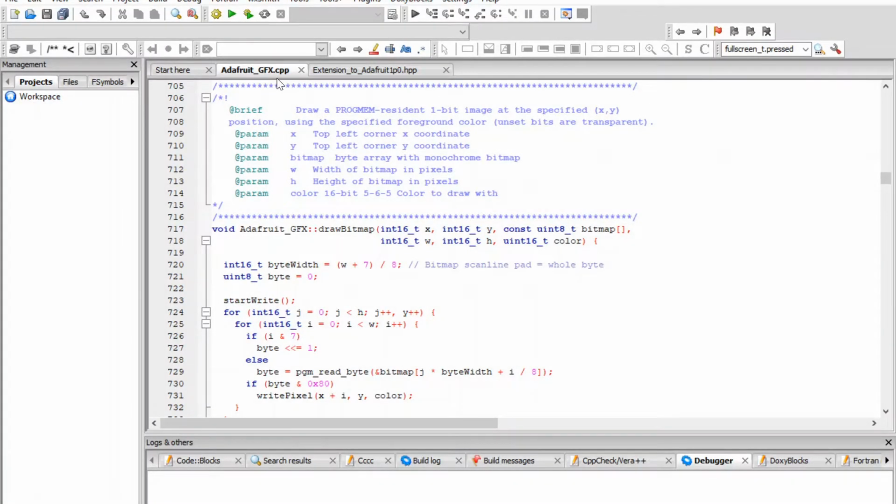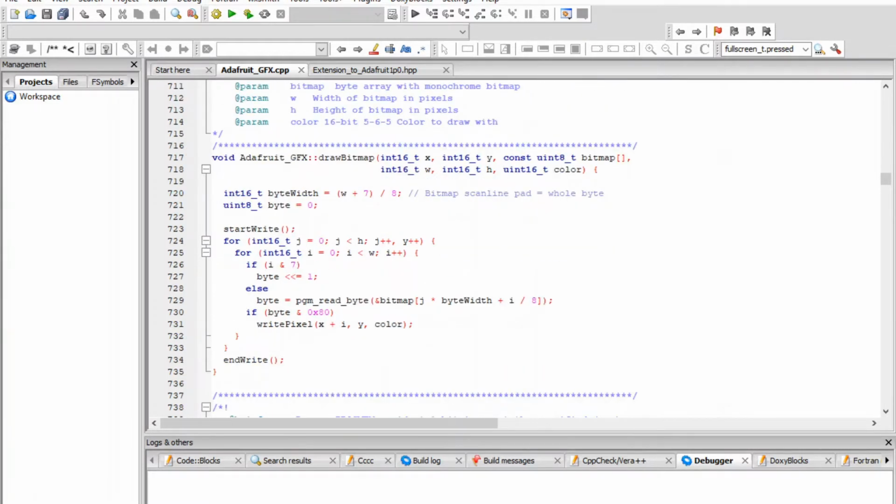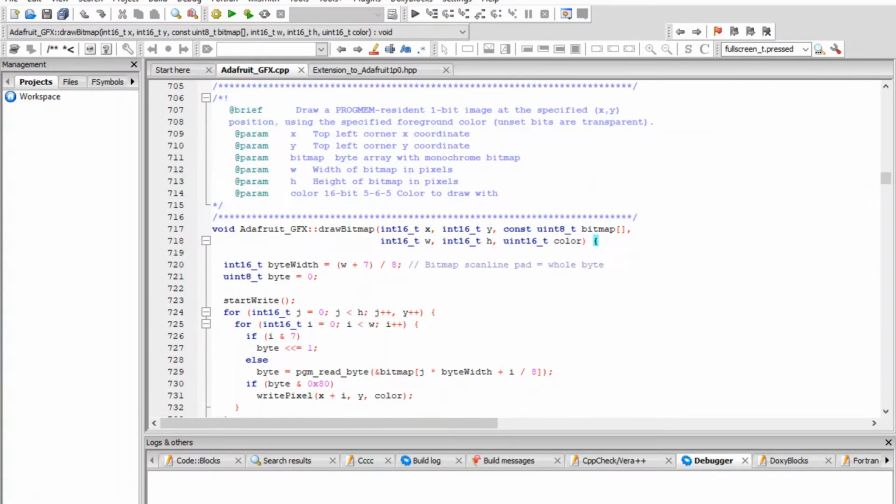So this is the Adafruit GFX CPP file from the Adafruit library. And as you can see, Adafruit has left here many functions to draw bitmaps in many different ways. So for example, here's the function to draw a 1-bit image at a specified XY location with the defined 16-bit color in the 565 RGB format.